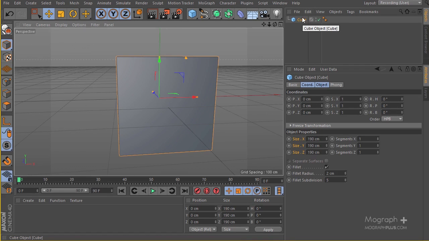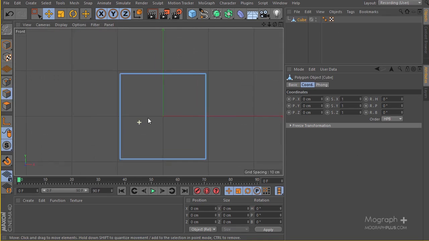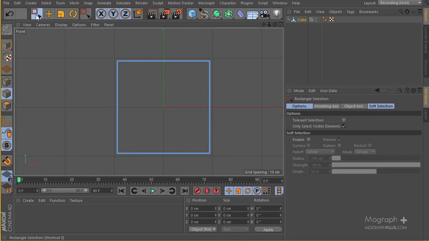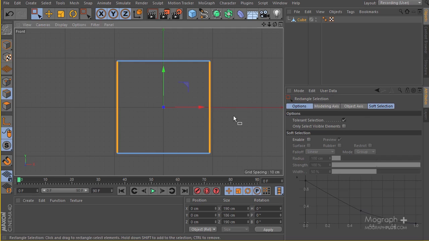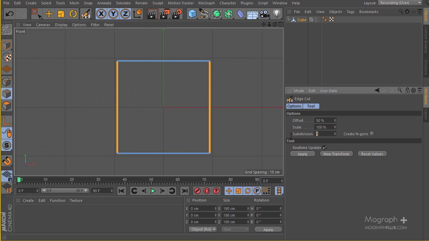The next thing is to hit C to convert this. Let's go to our front view. I'm going to select my edge components here, and use the rectangular selection. Make sure you have tolerance selection enabled and only select visible element turned off. I'm going to select all of the edges and hit MF for the edge cut tool. I'm going to use something like 10 in this case, just to show you how to do it, and apply that.